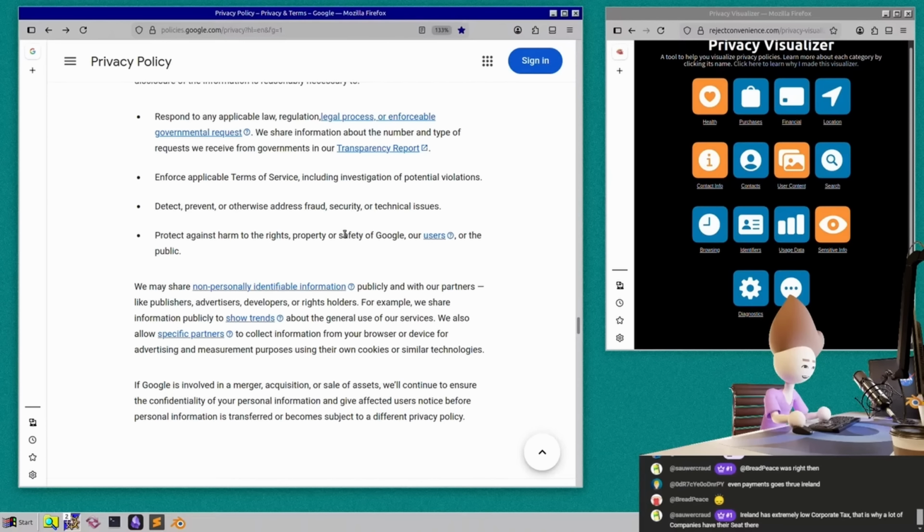Ireland has extremely low corporate tax, and that's why a lot of companies... Oh. Is that... that's dumb. That's good to know. That's going to make that a lot easier to look into.